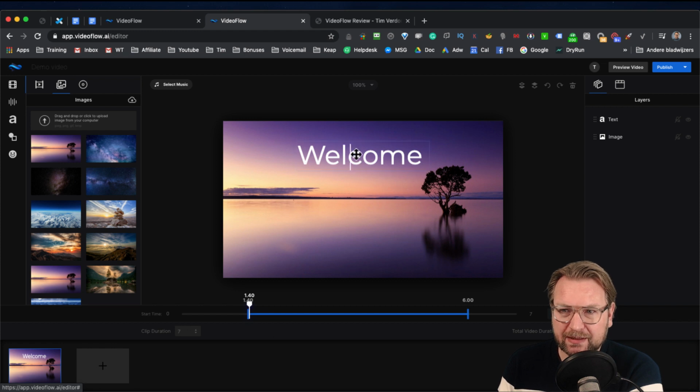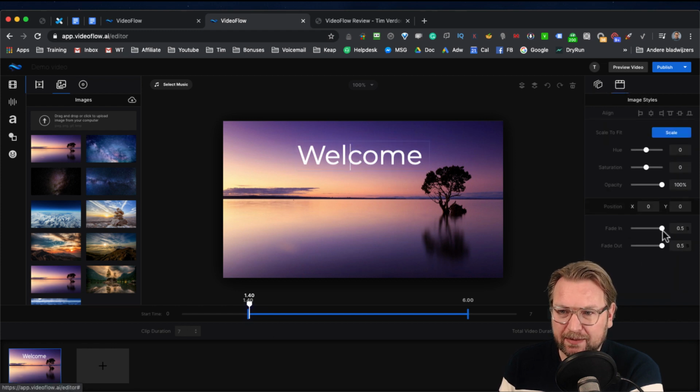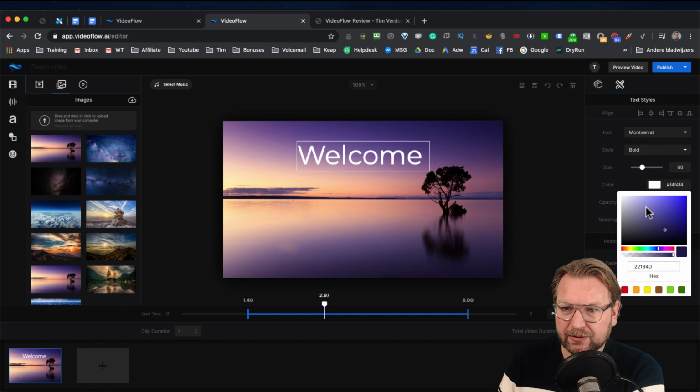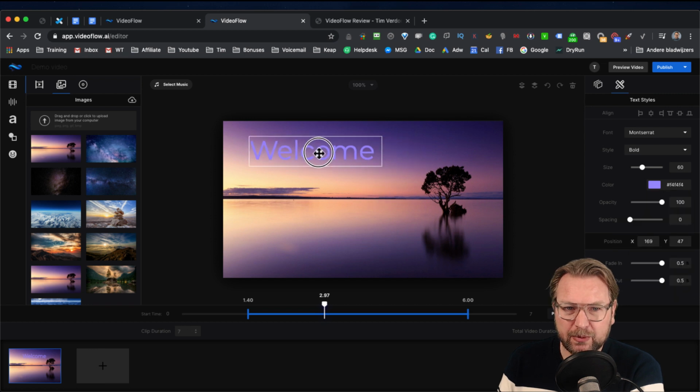So when the text is selected, I also want to fade my text in here. I've already done that. So my image is fading in, and now also my text is fading in, and I want to fade that out. And I can change everything on that text. So for example, I can also say I want to make this another color. So let's say I want to have this color. What I can do is put that in here.